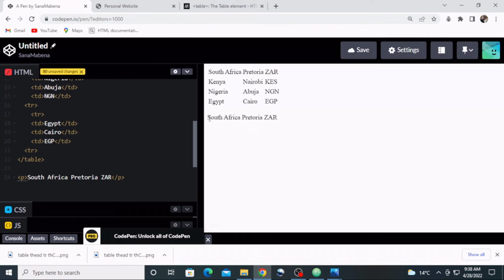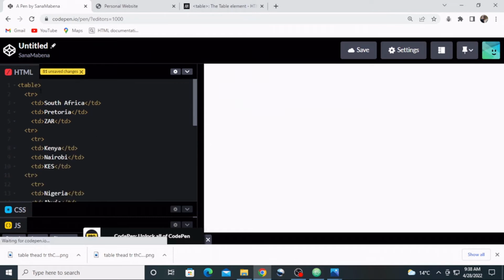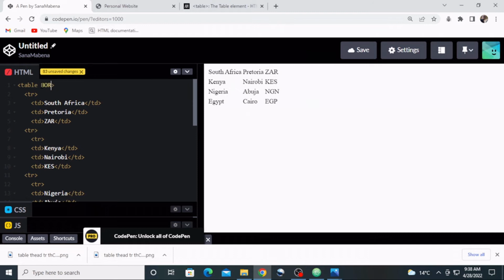Now, for us to be able to see clearly that this is actually a table, let's just include borders inside this table, and we will be able to see that it's something quite different. Inside here, let's put in a border.